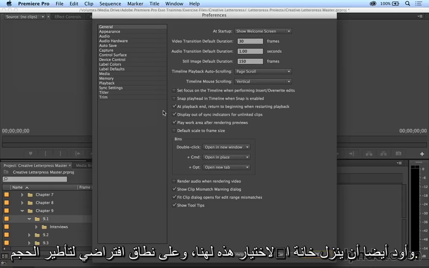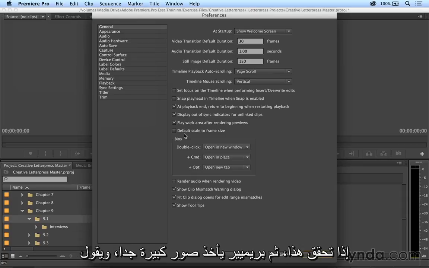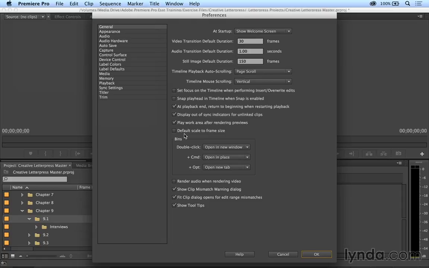I also want to come down to this checkbox here, default scale to frame size. By default, this is turned off, which is usually what you want. If you check this, then Premiere takes very large images, say several thousand pixels in size, and scales them down to video resolution. It also takes smaller images and scales them up. Now, this usually isn't desirable because if the image starts out large, it can really limit your ability to zoom into the image. It makes you lose resolution more quickly than you would otherwise. So I'll leave this off for now, and I'll say OK.